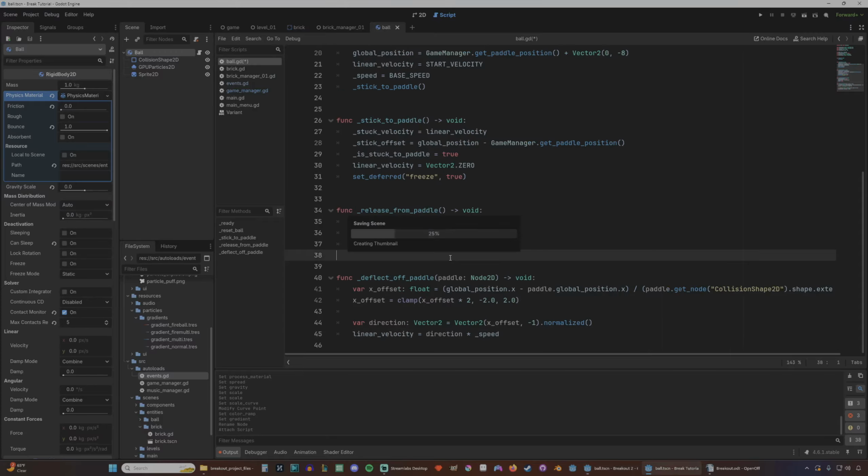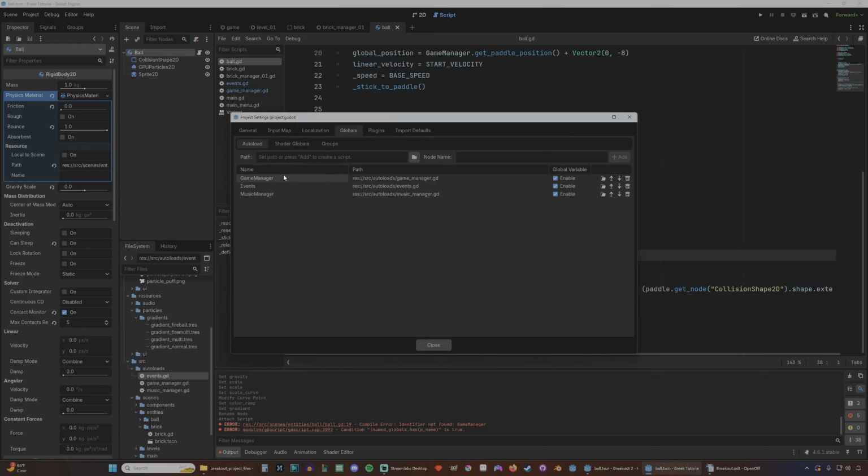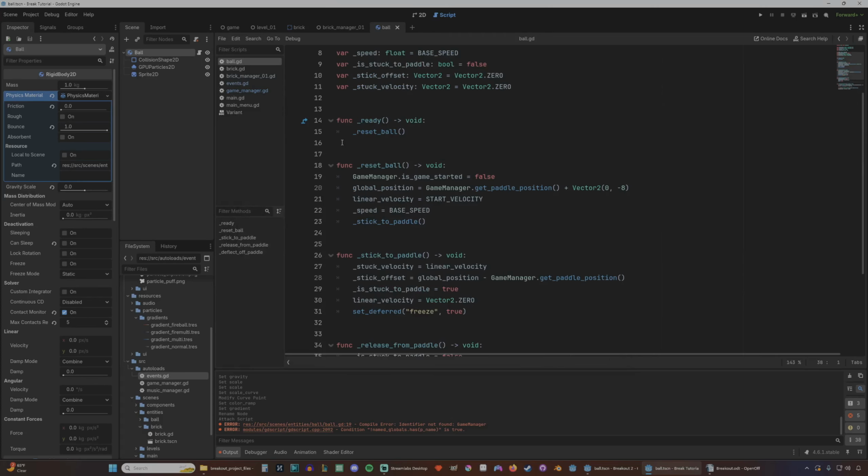Okay. So that's identifier not found, game manager. I feel like I didn't add this correctly. Did I? Game manager. It's on line 19, game manager. We'll worry about that in a second.